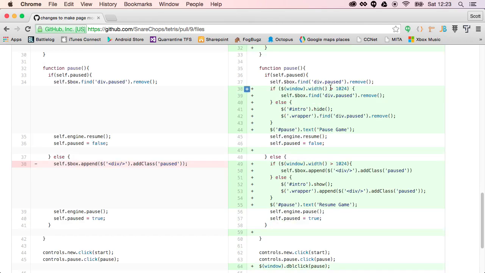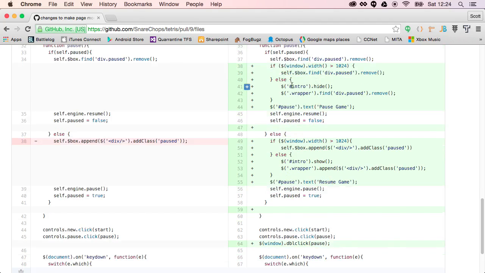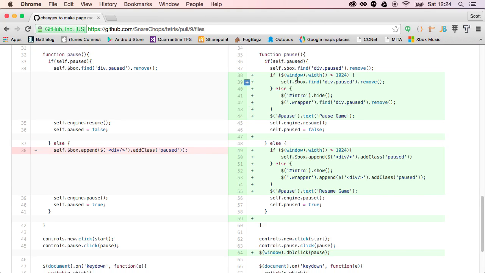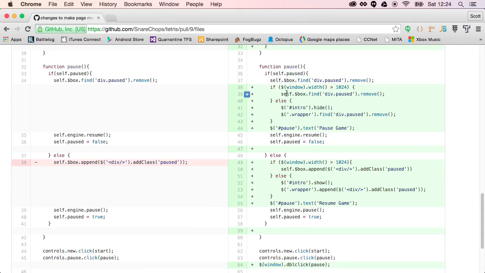If the window's width is less than 1024, then find and remove the paused. No, if it's greater than 1024, find and remove paused. Else hide the intro and find the wrapper paused. I'll have to see what that actually does. That's kind of confusing. Pause.text, pause game.